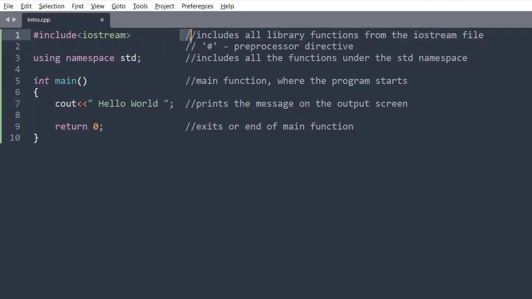Also one more thing, anything that comes after double backslashes is considered as a comment.